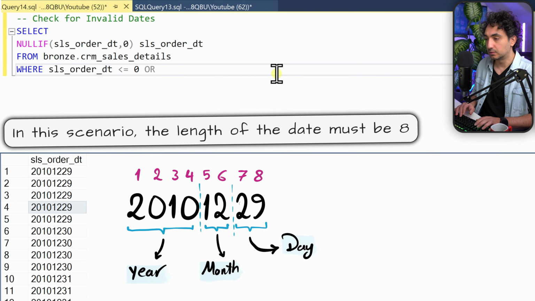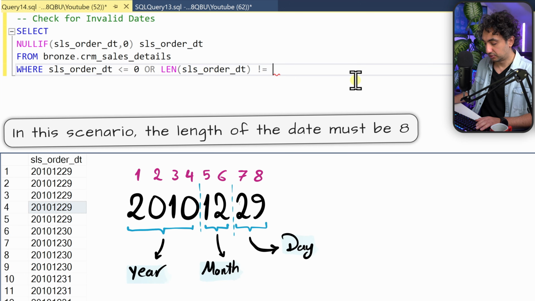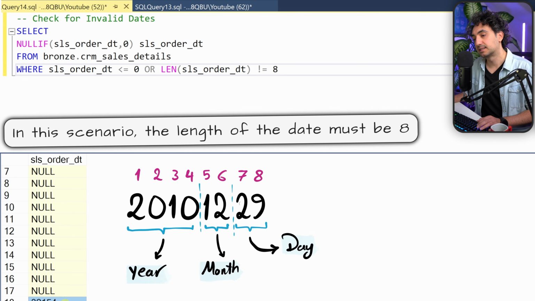So we're going to say or length sales order is not equal to 8. That means less or higher. Let's go and execute it. Now let's go and check the results over here. And those two informations, they don't look like a date. So we cannot go and make from these informations a real date. They are just bad data quality.